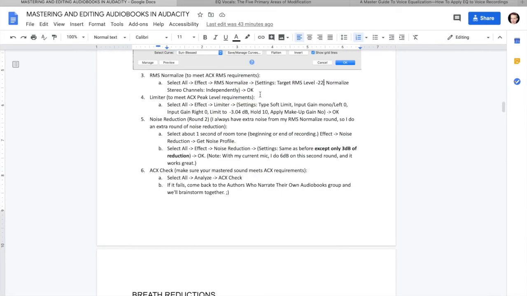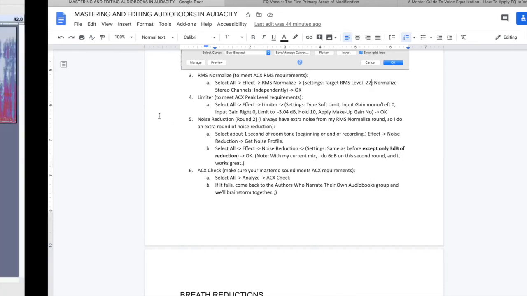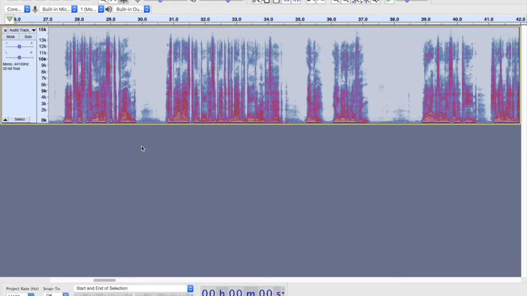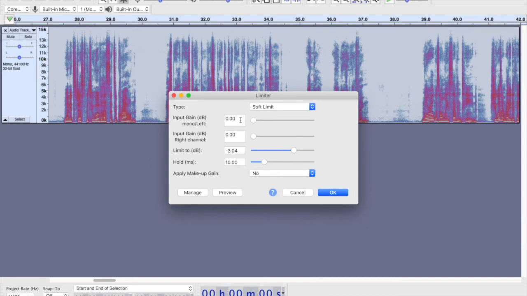And now the next thing we're going to do is called a limiter. This makes it so if we have anything that is louder than ACX's maximum volume, it's going to pull it down for us. So Effect, Limiter, or in my case, because I've set up my keyboard shortcuts, Command 4. Now these are the settings I use: 0, 0, -3.04. -3 is the limit on ACX.